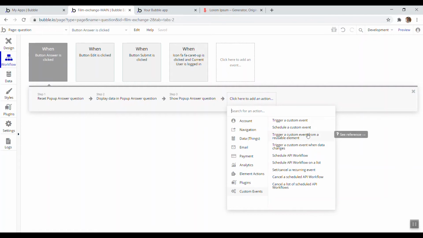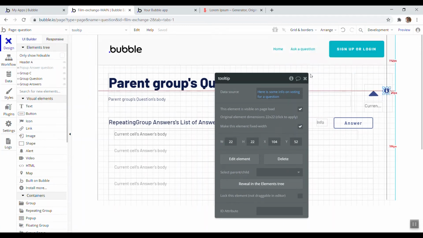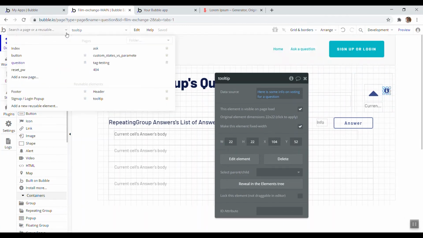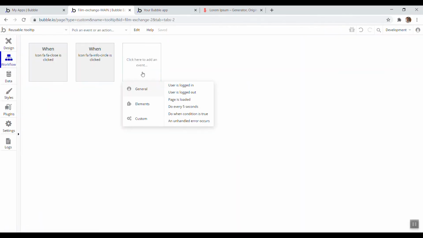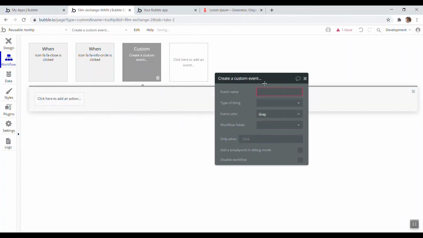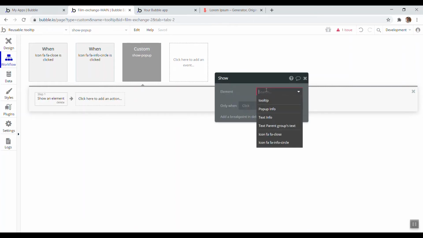So we can actually trigger events, trigger workflows that exist in reusable elements. The catch is we only need that reusable element to be existing somewhere on the page. So we do have it somewhere on the page. The only thing that we don't have is a custom workflow. So I'll add one here, create a custom event. We'll call it show pop-up. And when that's clicked, all we'll do is show that pop-up info.